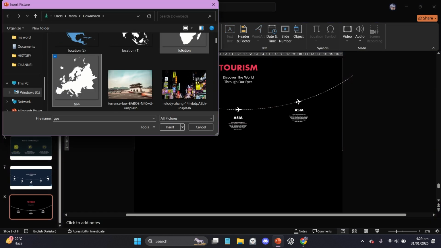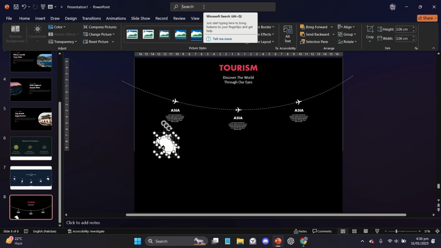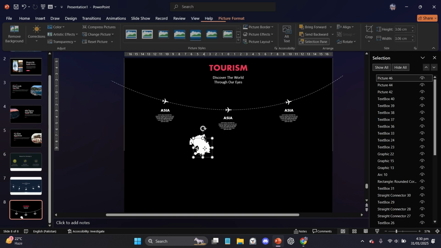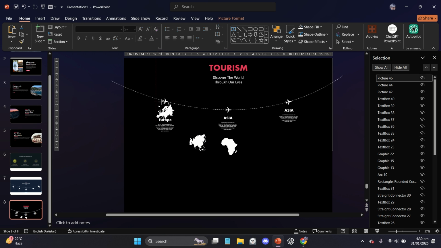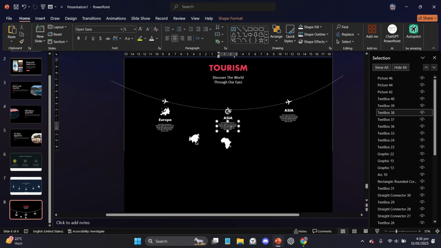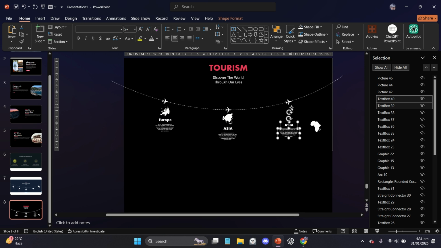And let's insert 3 icons for each of the named countries. So one is Europe, one is Africa, and one is Asia. Let's decrease each of their sizes and rename the countries and then move the text boxes downwards to make room for these icons. So similarly, we're just going to repeat the process.